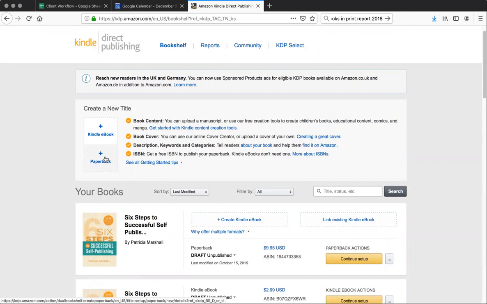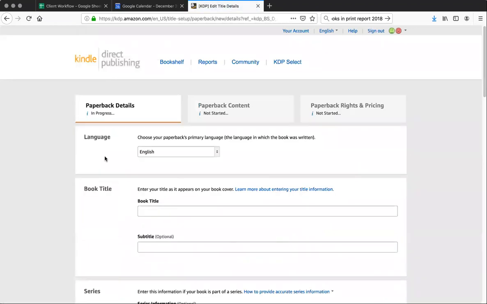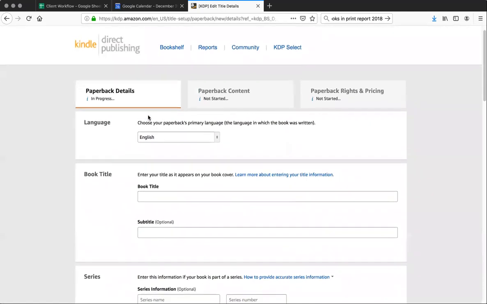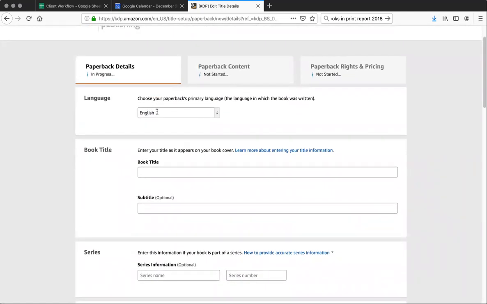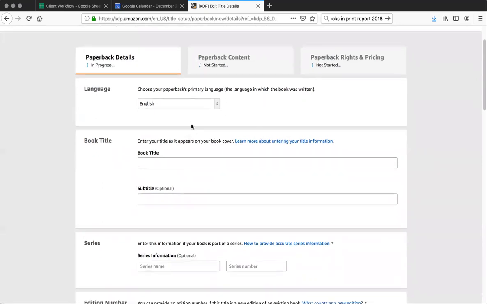So I'm going to click Create a Paperback, and it's going to bring up the first of what is going to be 3 screens: the details, the content, and the rights and pricing. And we're going to start with the details. Now, the first thing you want to do is, if your book is not in English, English is the default, change the language that your book is in.